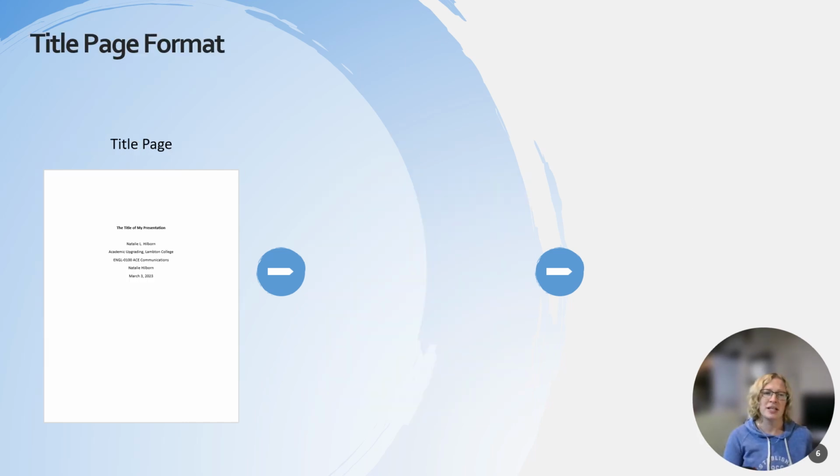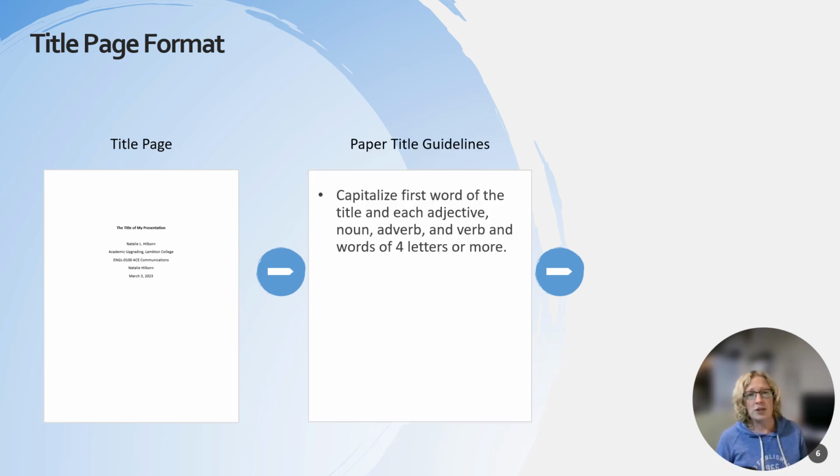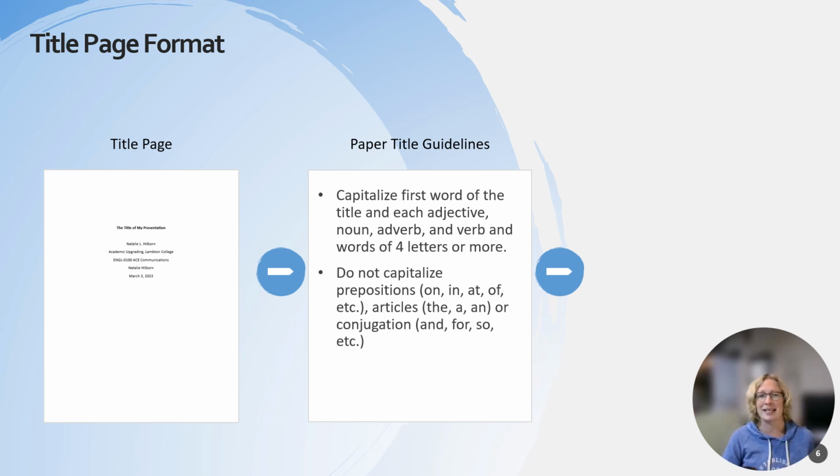Your title page has different parts. The first thing in it is the title itself. And so when you are writing the title of your paper, you're going to capitalize first words of each adjective, noun, adverb, and verb, and words of 4 letters or more. So you don't capitalize things like on, in, at, the, for, etc. You're then going to make sure that your title is using a bold font. The font style and size is going to be the exact same as it is everywhere else on your paper. The only difference now is your title is bolded.